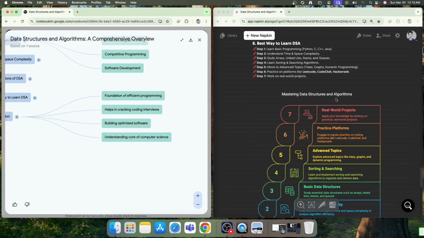And then you can move on to sorting and searching algorithms. Once you have a good grasp of those, you can start exploring more advanced topics like trees and graphs and dynamic programming. And there are tons of resources online, like LeetCode and CodeChef and HackerRank, where you can practice your skills. And then the best way to really learn is to work on real-world projects, to actually build something.